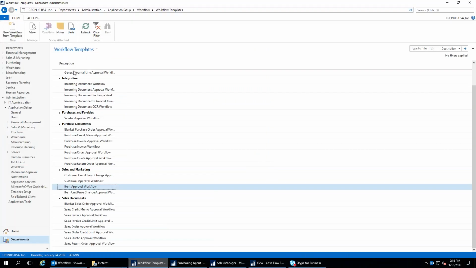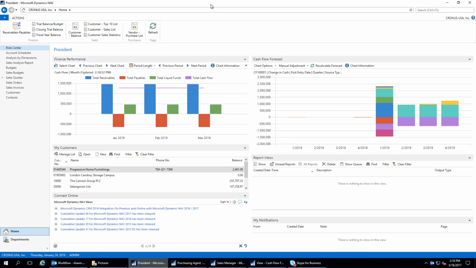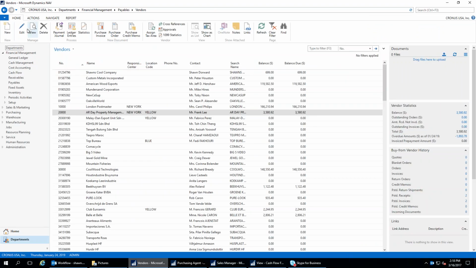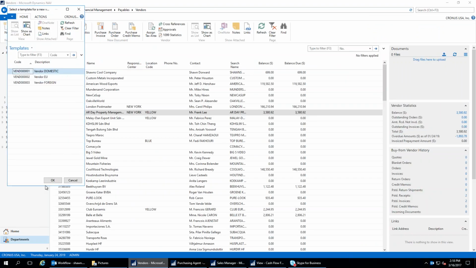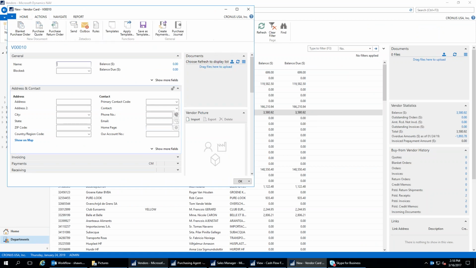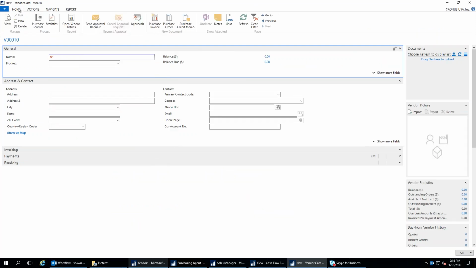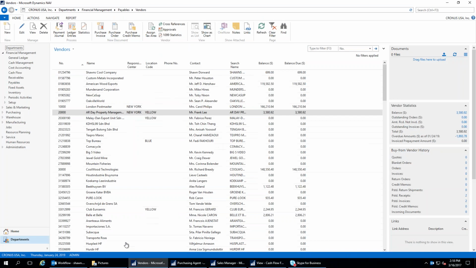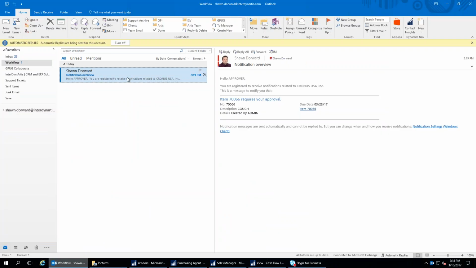Also, in addition to the workflow templates here, I can activate those workflows from other areas in the system as well. So if I went to vendors, right from within the vendor window, just like I did in the inventory, there's an action here for me to create my workflow right there. Alrighty, so let's see if my email has been received, and it has.